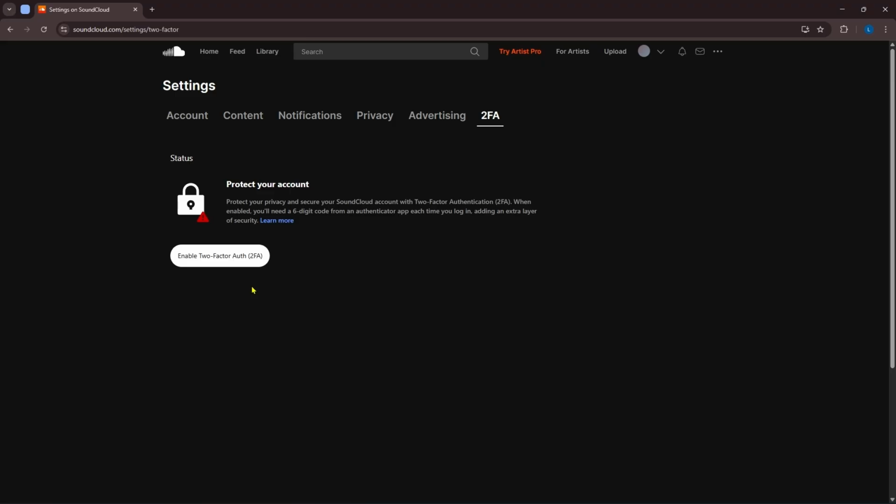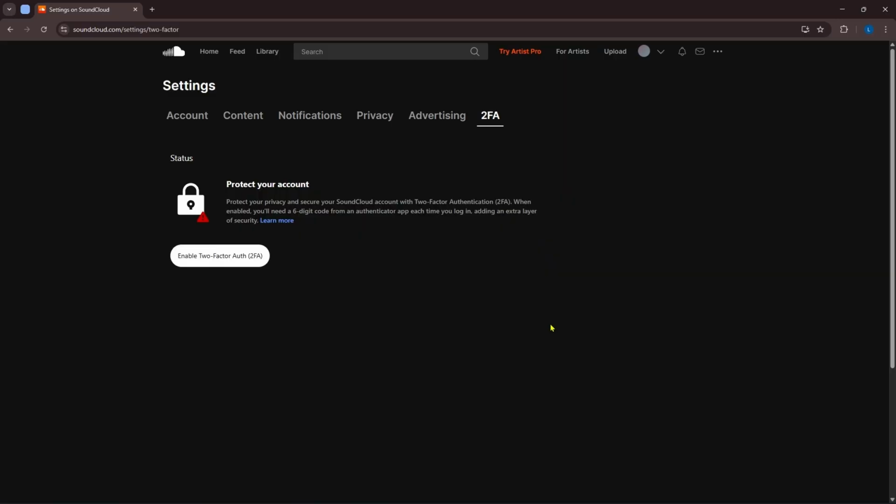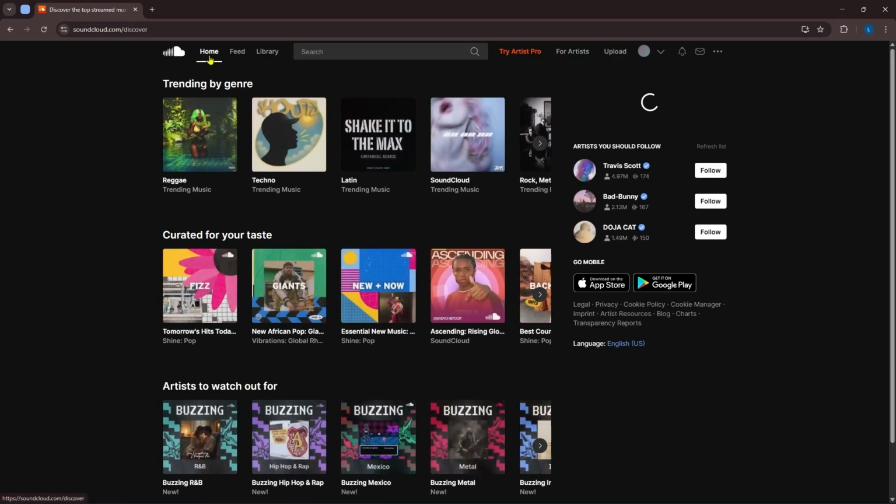disable. So after that, you want to enter your account password along with a 6-digit authentication code from your authenticator app or SMS to confirm it. Once verified, two-factor authentication will be switched off, and you'll only need your username and password to log in.